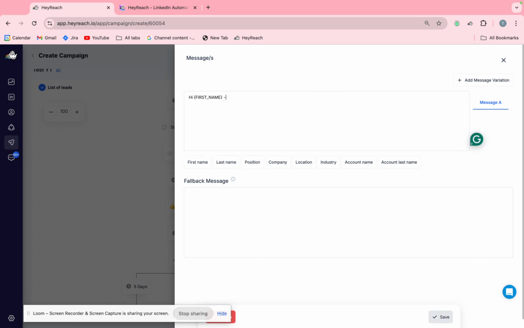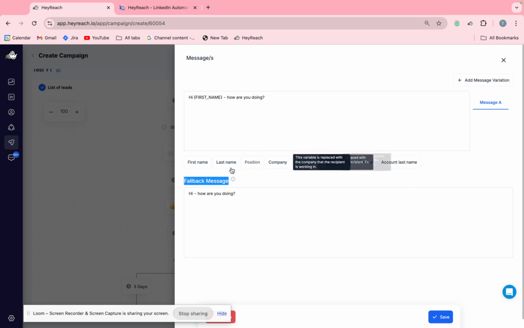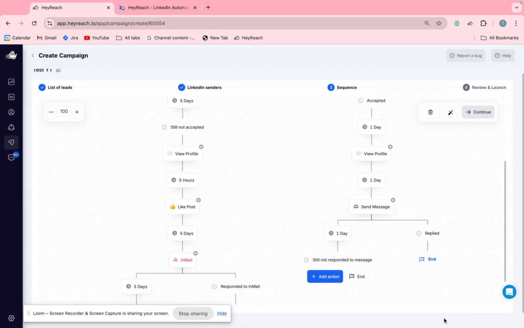So now imagine this. You put in hi first name, how are you doing, or whatever you put here. Very straightforward. You will then save the message, bearing in mind that you always need to have a fallback message in case the first name is not found. In most cases, it wouldn't be important. So here I'm just going to put, hi, how are you doing? The importance of the fallback message is that it doesn't have any custom personalization variable. So this is another thing to keep in mind, but don't worry about it. You just need both options to keep safe. But 99% of the time, the fallback message would not actually be used, so honestly, not worth worrying about.